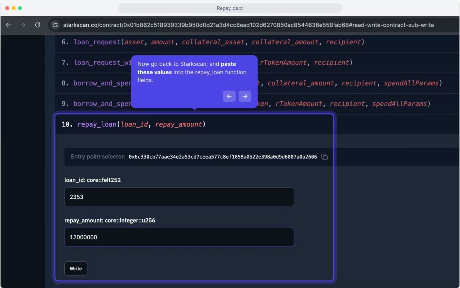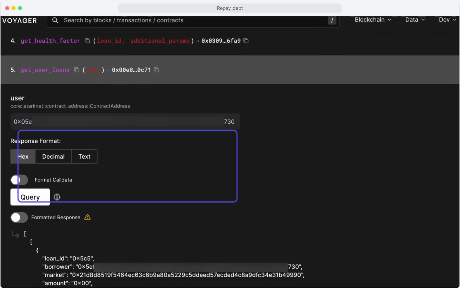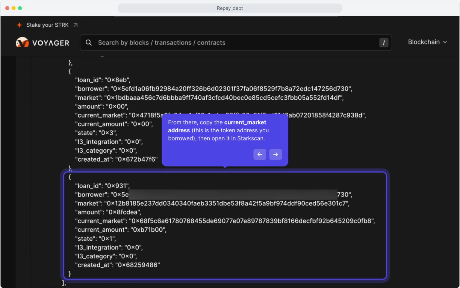Now go back to Starkscan and paste these values into the Repay Loan function fields. Before proceeding, you need to approve the loan from the market side. Return to Voyager. In the earlier query result, click on Hexed and search for your loan ID. From there, copy the current market address. This is the token address you borrowed.